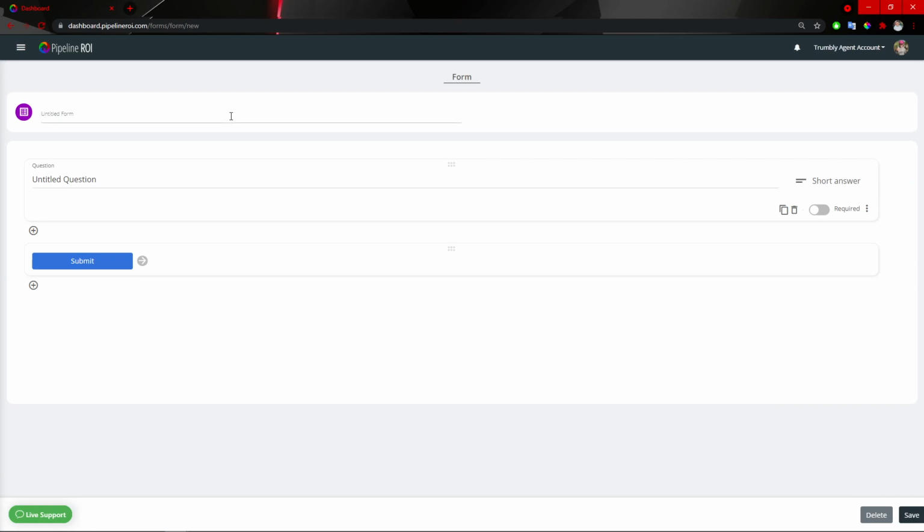The first thing I'm going to do is give my form a name. I'm going to call it Pipeline ROI Form. And it will start me with one short answer question and a submit button just to start. So for the short answer question, I want to rename it to first name.